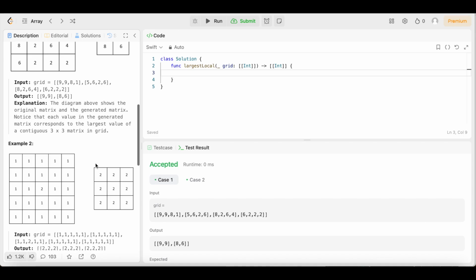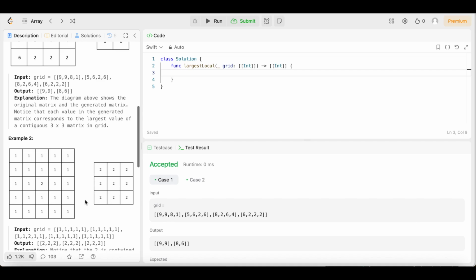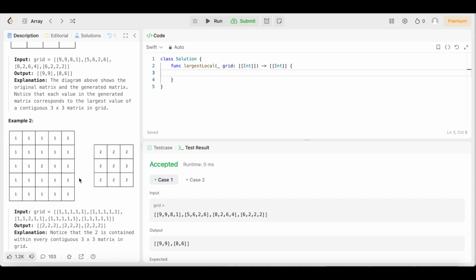So let's look at this example because it's kind of tricky, but not really. It's just bigger. But let's look at the input. The input grid equals the 2D array. The first array is 1 1 1 1 1. Then we have 1 1. The second array is 1 1 1 1 1 again.